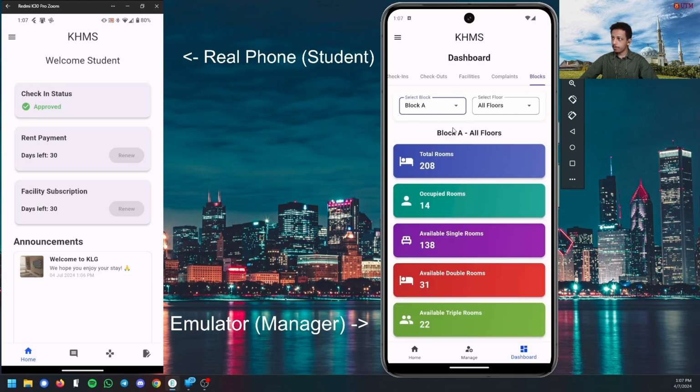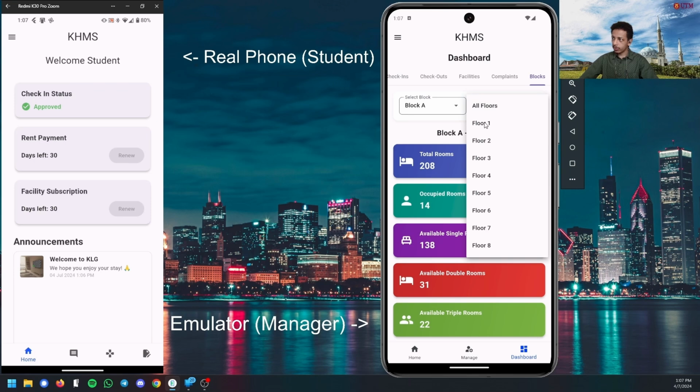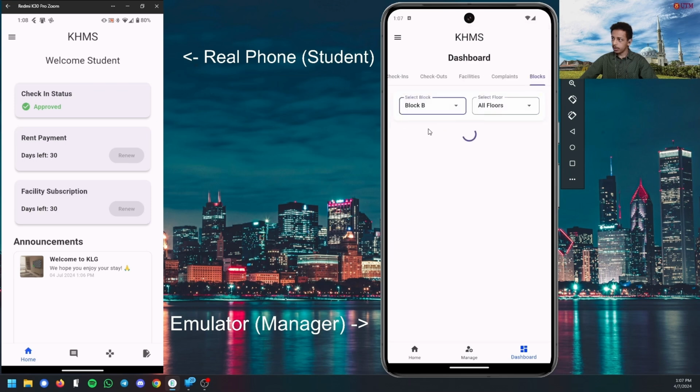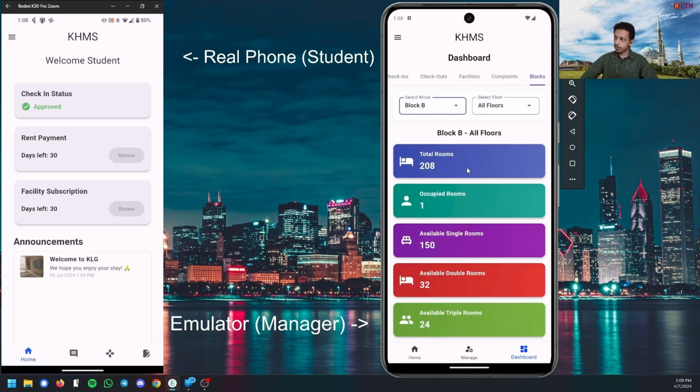So if you choose block A, you'll see all the total rooms in block A, the occupied, available single rooms, available double and triple. So you can search by every floor. So the first floor is 26 rooms, the number of occupied rooms, and so on. It's for each floor in the block A. You can do the same thing in block B. In block B, there's only one person residing there.